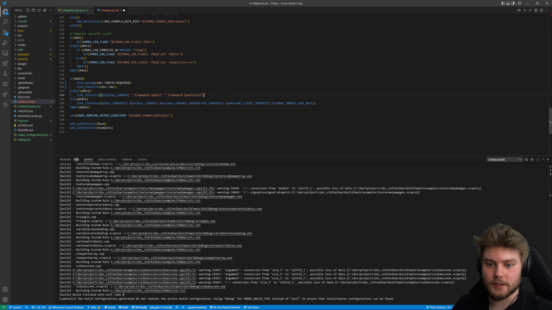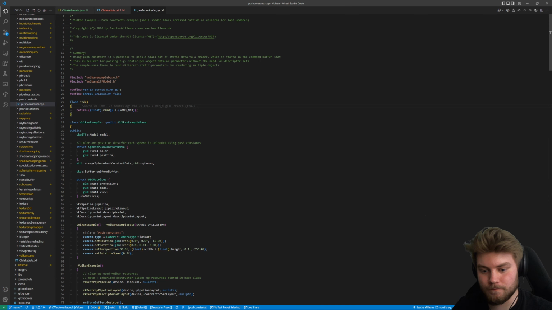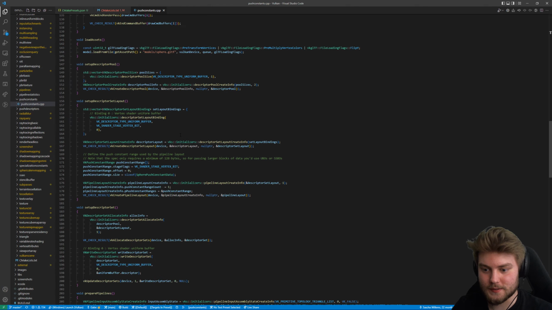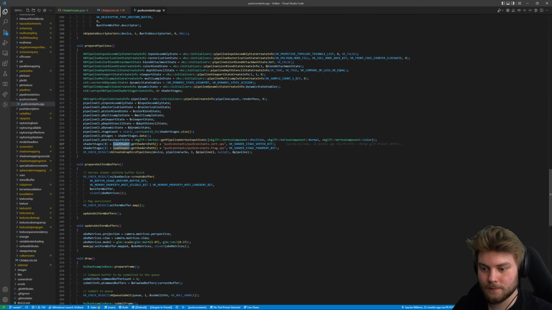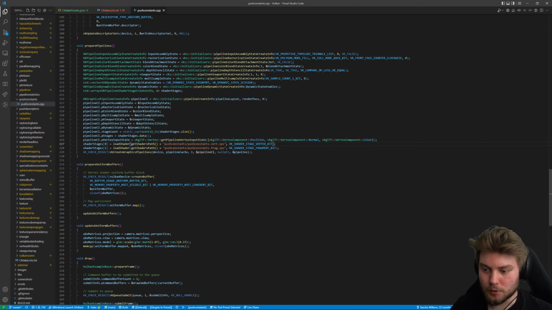Now what we can do is take a look at the examples subdirectory. I said that we wanted to look at the push constants example, so let's open that up. We can scroll down until we see that we're loading this shader, pushconstants.vert.spv. That's because these shader files are actually precompiled into SPIR-V. What we want to do, however, is integrate DXC to allow us to compile the source code directly.